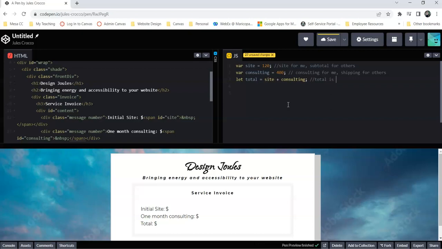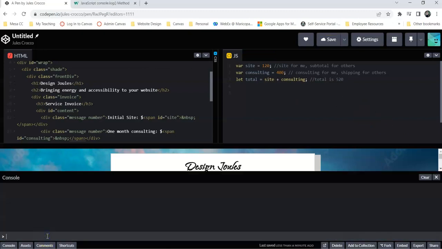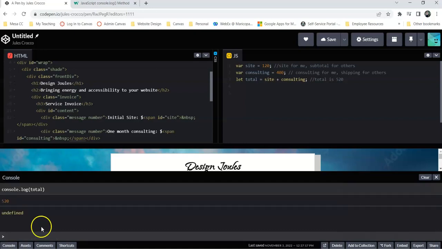So I'm not putting 520. I'm actually going to do this variable addition, site plus consulting. And this would be the same as concatenating if I had strings. Let's log it in the console. I'm opening up my console. I'm going to console.log, put parentheses, and then inside those parentheses, I'm going to call the total. There it is, 520. Yay. So I know that my operator is correct.